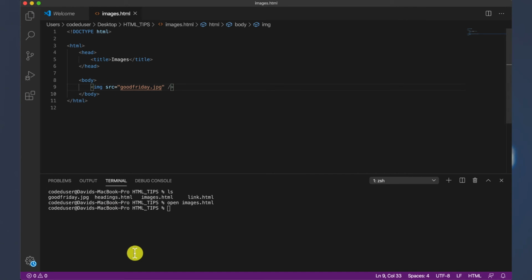And we can do that again. Open image.html, open, voila, it opens another tab for us, and you can see our image is being displayed in the browser. Congratulations, you just learned how to insert an image into the browser.